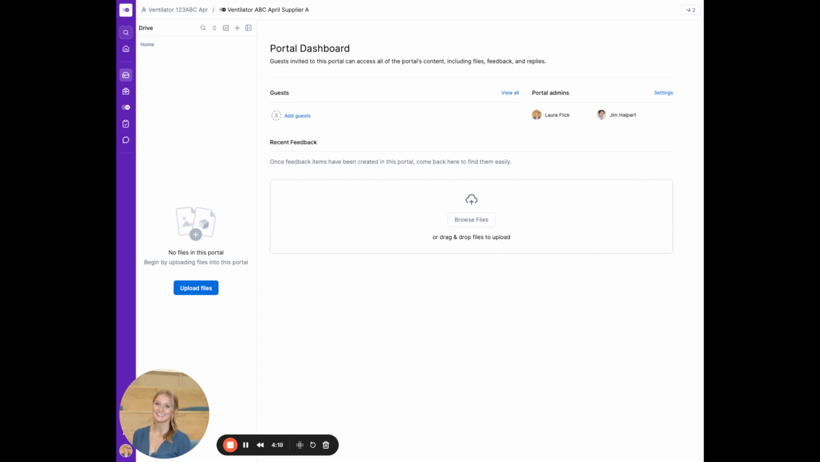Now, the very first thing I'm going to want to do in a portal is upload my files. You could be in a situation where you are not uploading any files and your supplier is going to be uploading files. In that case, you likely just want to add them as a guest right away. When they get added as a guest, they're going to log in for the first time, set up their password, and then they'll be able to upload files themselves. But if you are in the alternative scenario where you have files that you want to share with your guests and maybe you're going back and forth, we can go ahead and upload our files here.